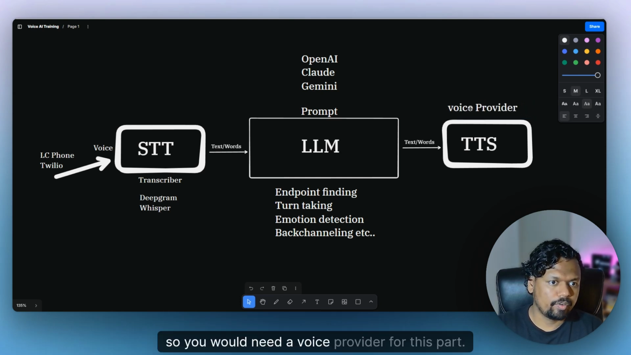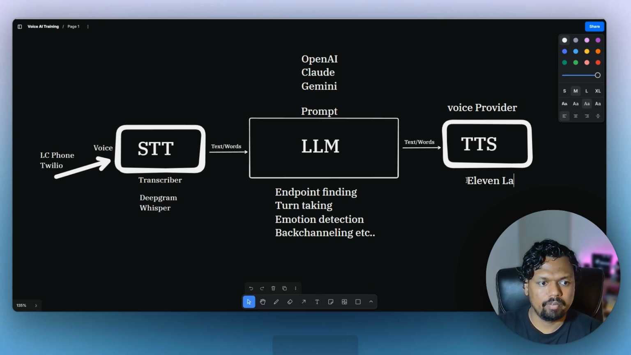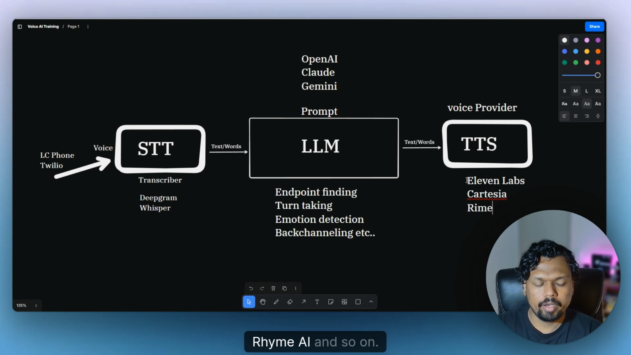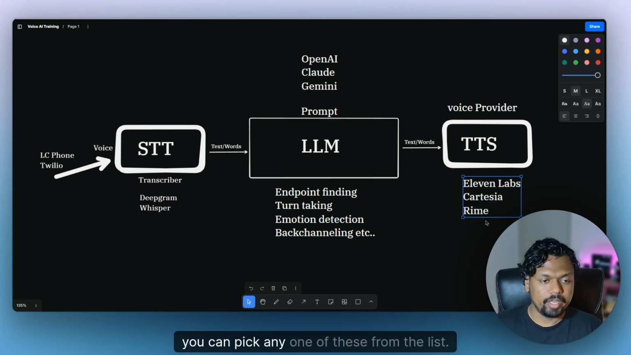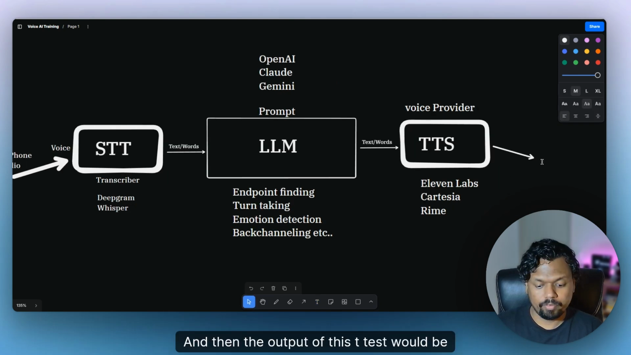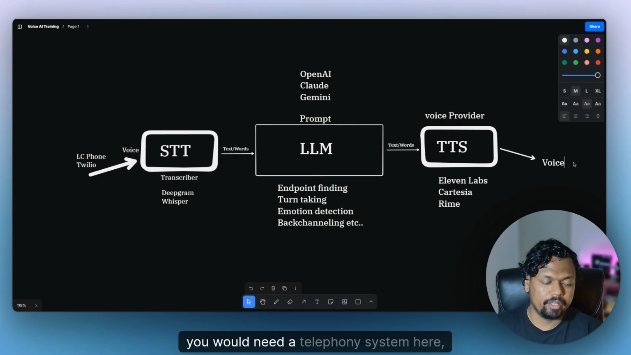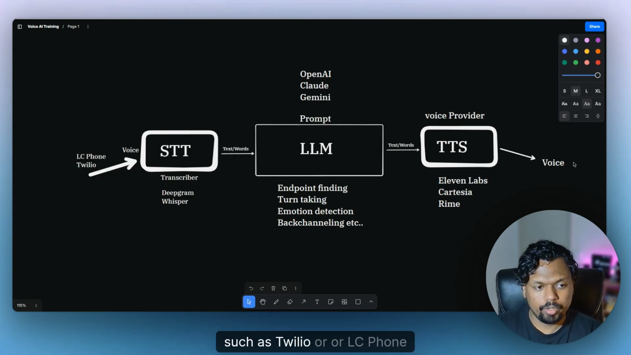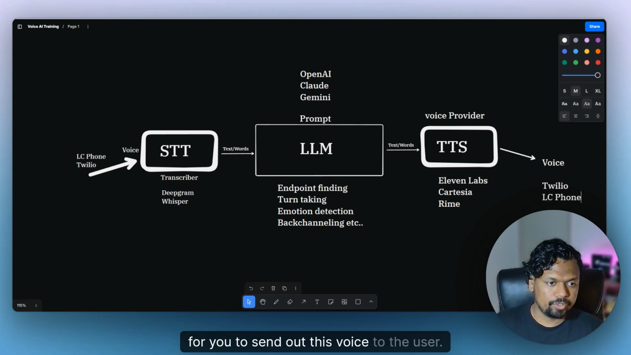You would need a voice provider for this part, and some of the popular ones are ElevenLabs, Cartesia, Rhyme AI, and so on. Depending on what is available to you, you can pick any one of these from the list. Then the output of this TTS would be voice again, and this will go back to the user, and it completes one cycle. Again, you would need a telephony system here, such as Twilio or LC phone, for you to send out this voice to the user.